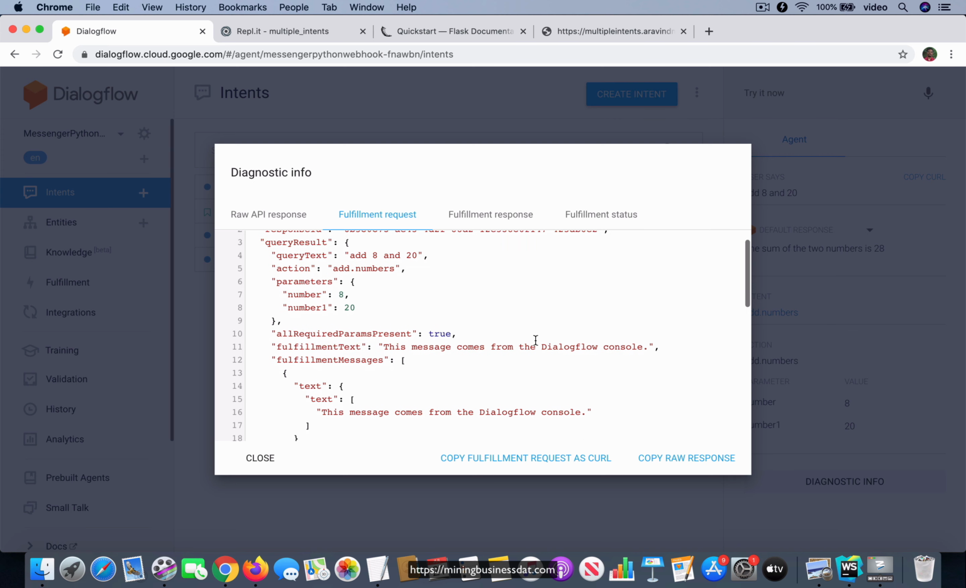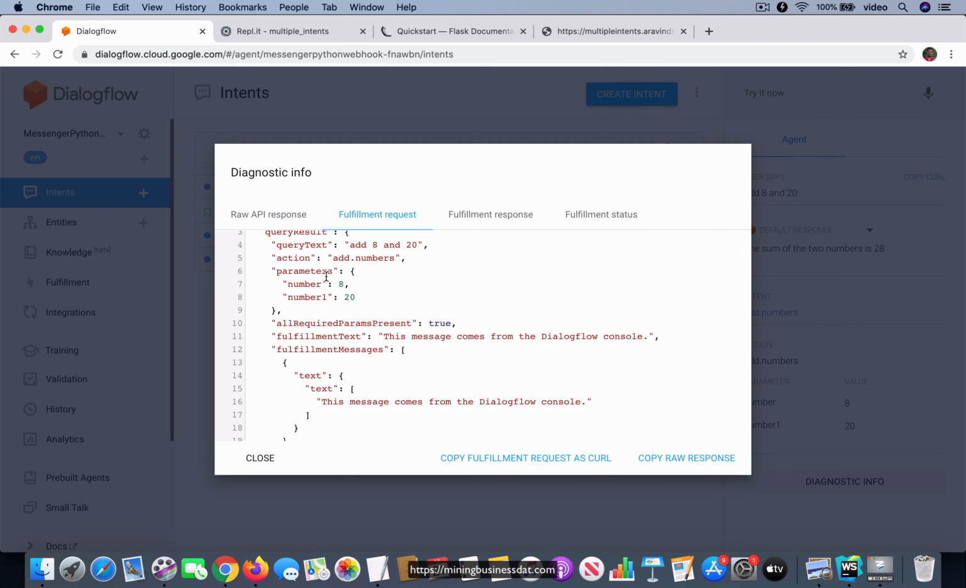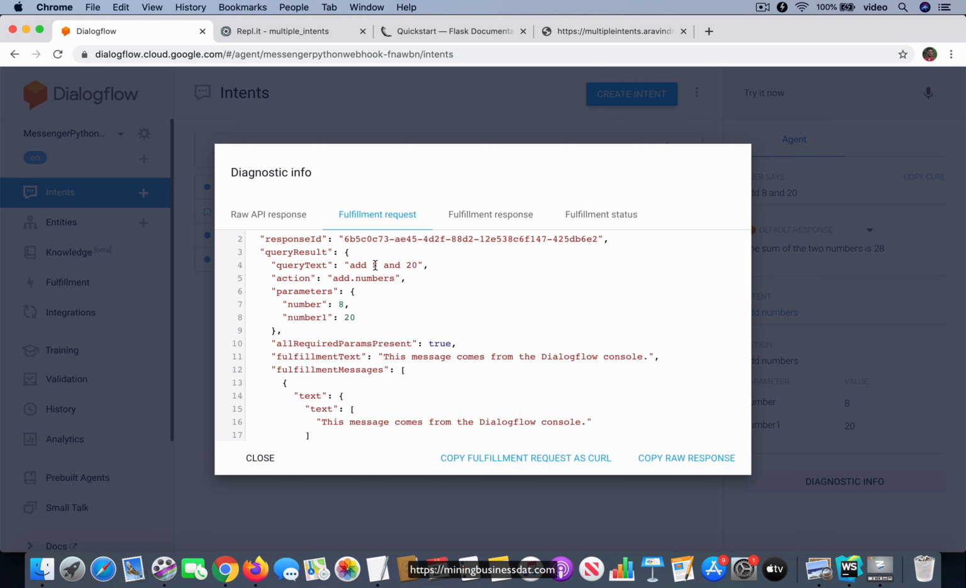We already know that. And then also notice that it has these parameters where number has the value 8, number1 has the value 20, and this is because Dialogflow is able to look at this request, and it's able to determine two things. The first thing is that it's got this word add, which means that it's going to be mapped to the add intent and not to the multiply intent.